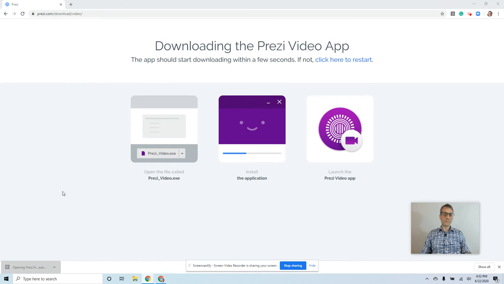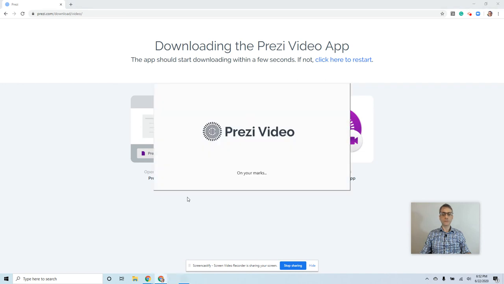Save is the same. Click on the file that you just downloaded. It will ask for permissions to make changes on your computer, which means installing software. If you already have Prezi Next on your desktop, which is the most probable scenario, then Prezi Video will log in automatically.